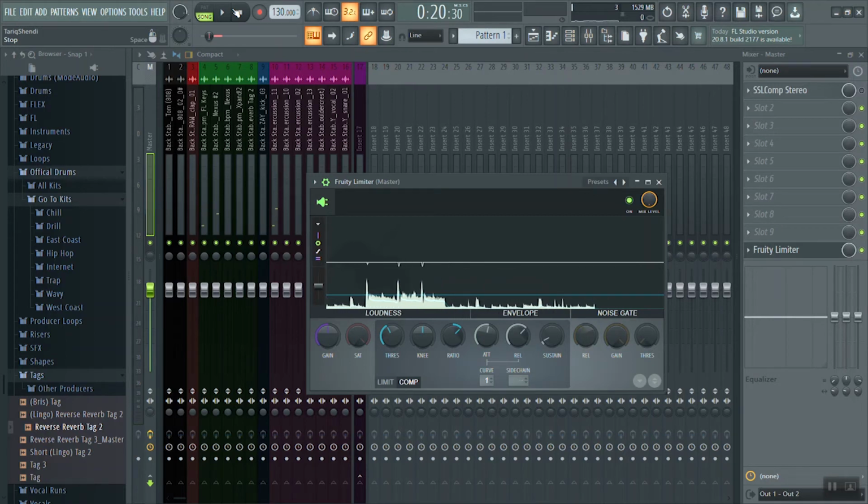Now notice when I backed off the attack, how the kick drum just started to open up and get a lot bigger. Also notice that a lot less gain reduction started to apply, so I had to bring the threshold down. So be aware of that when you're doing the compression.